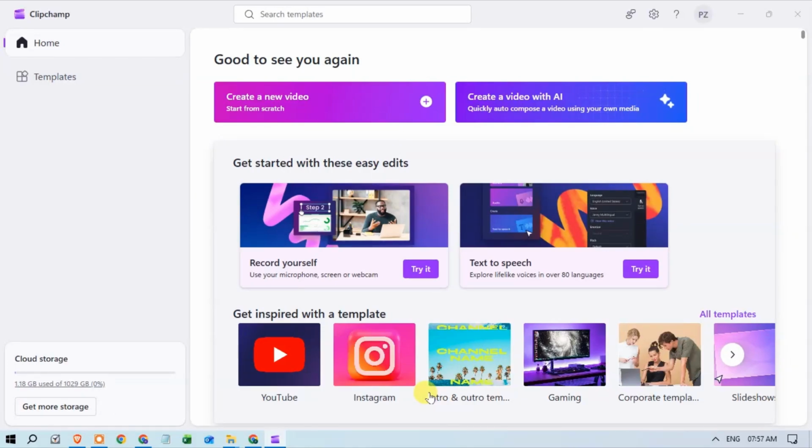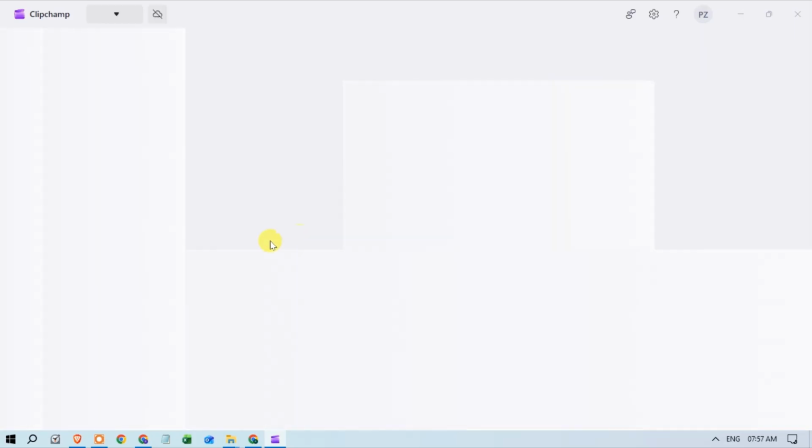Hello everyone, how to add gradient background to video. So let's start. Click on create a new video. Wait a few seconds for it to open here.